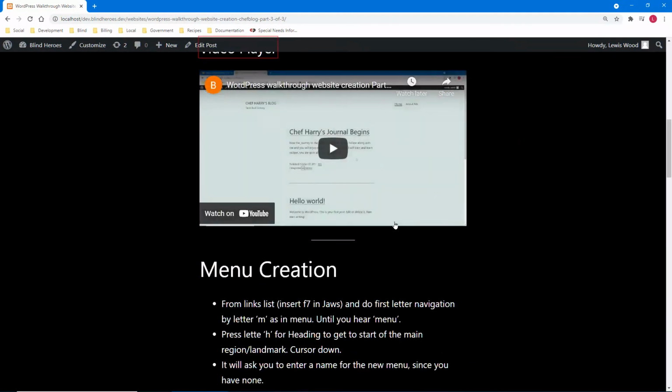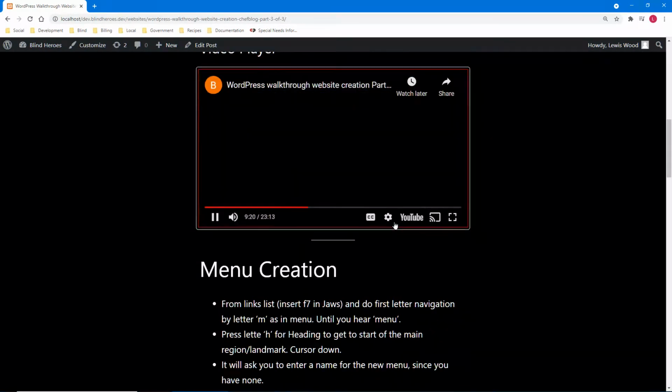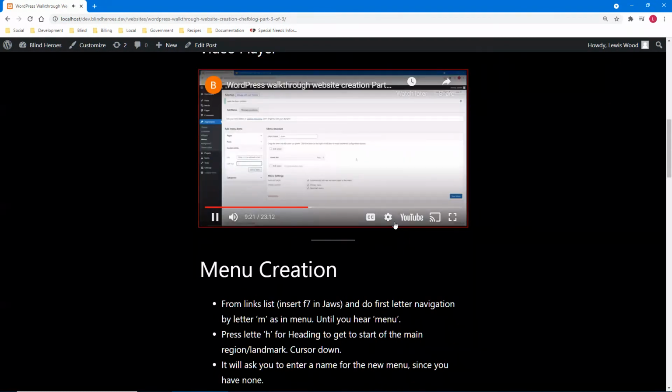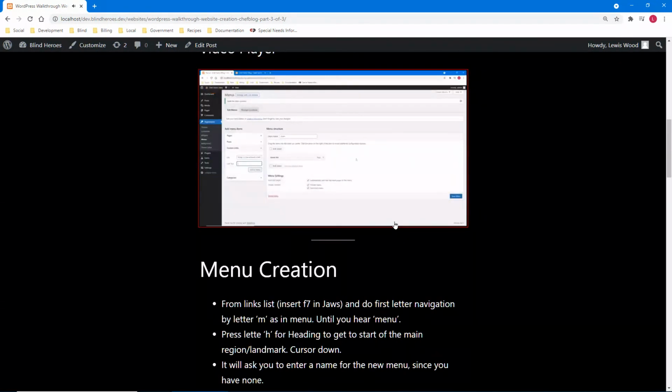Video player, heading level 3. Now it says the video player is next. Visit link, photo image of Blind Heroes. Visit link, WordPress walkthrough website creation part 3 of 3. Watch later. Share button. Play button. All right. Space. YouTube video player. Okay. Space. Now I'm there and I can type.